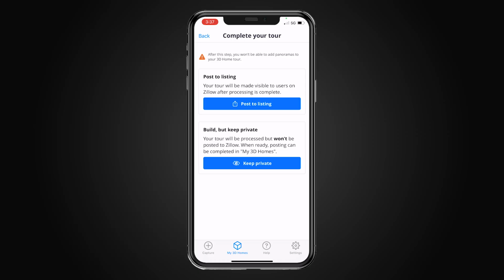By the way, after you hit that finish button, you'll have the option to post a listing, which will make the tour live automatically once it's done processing on Zillow. Or you'll have the option for build but keep private, which will process the tour, but it won't go live until you say so in My 3D Homes. So that's the option that I usually choose, just in case I need to do any tweaking, which we'll get into in a minute.